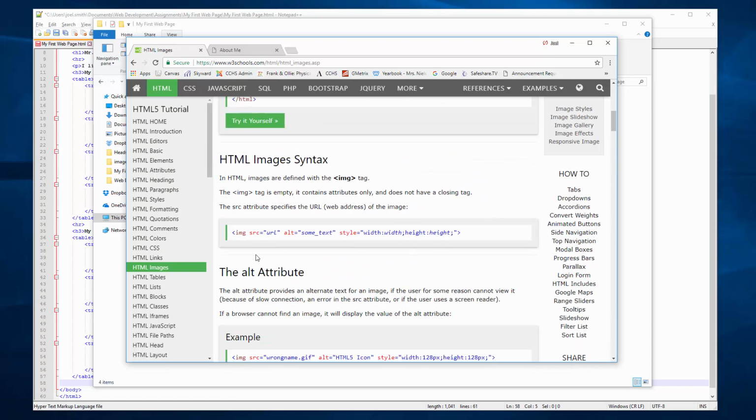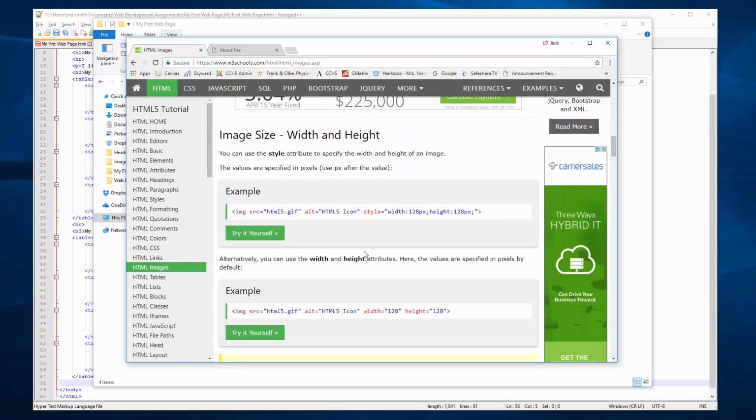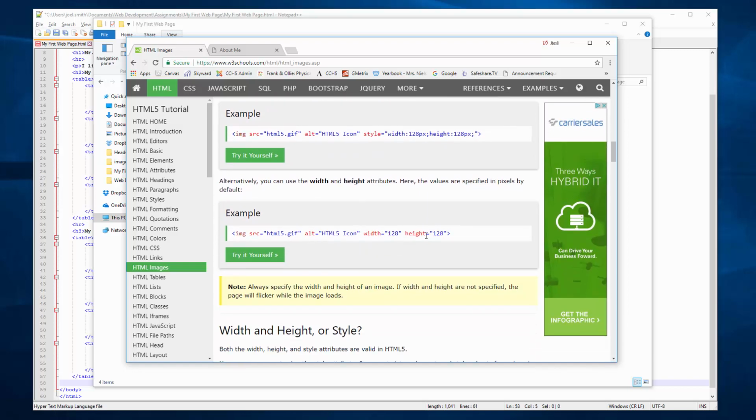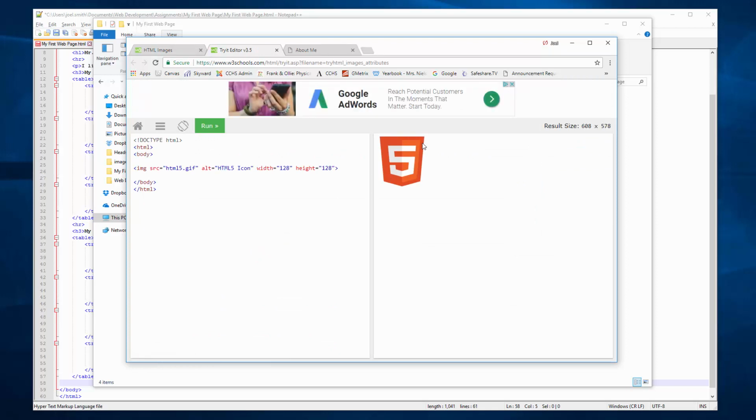And here we've got 3 attributes in the image tag: source, alternate text, and style attributes of height and width. I like where it separates out width and height as 2 separate attributes, so I'm going to scroll down a little ways to this one. Makes it a little more uniform among all the attributes. So I'm going to click Try It Yourself. They've got an image here, and this is what it looks like.